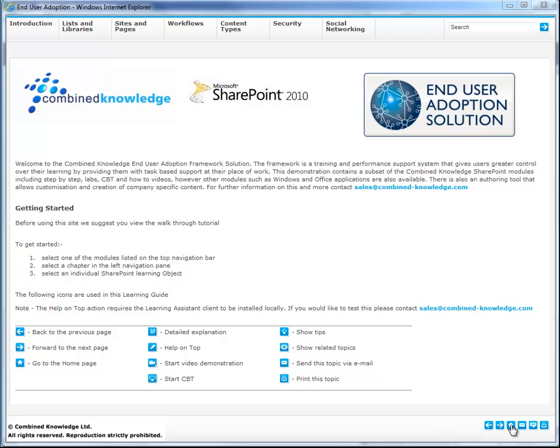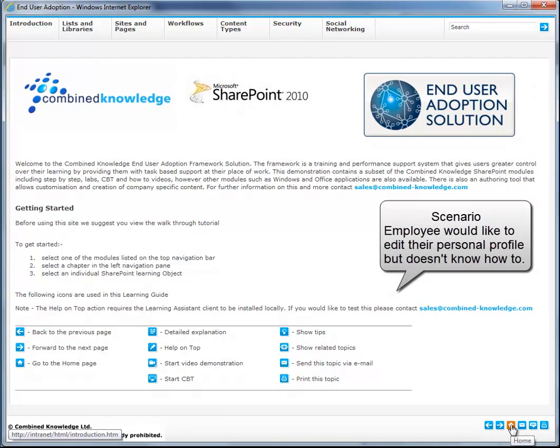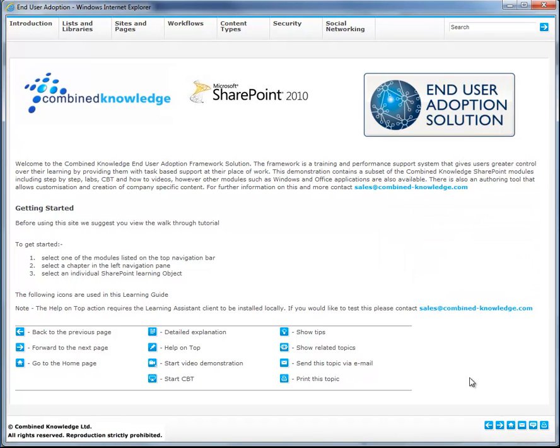In this demonstration, we will look at how the product works, the different features, and how you can use the product to help you complete a task you are unable to complete. This product provides task-based support or just-in-time training for your end users. In this example, we have an employee who would like to edit their personal profile but doesn't know how to.